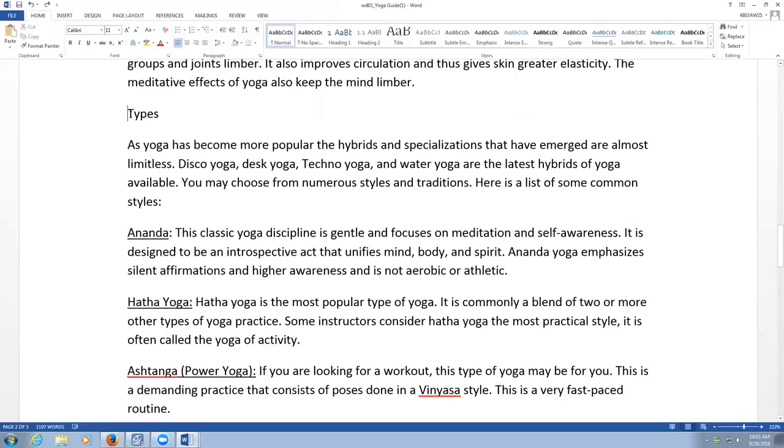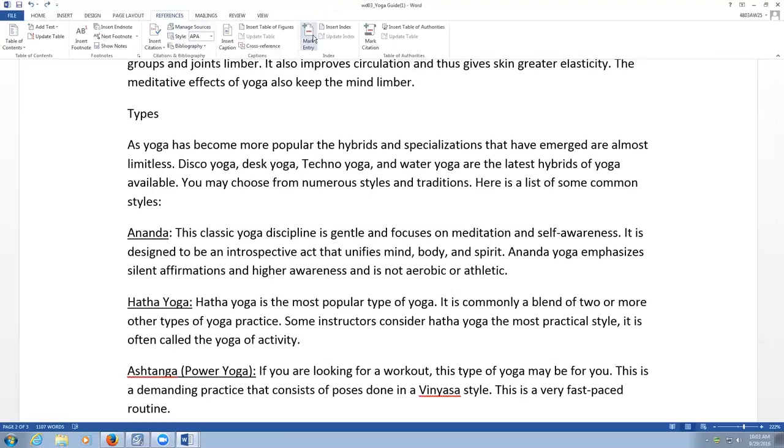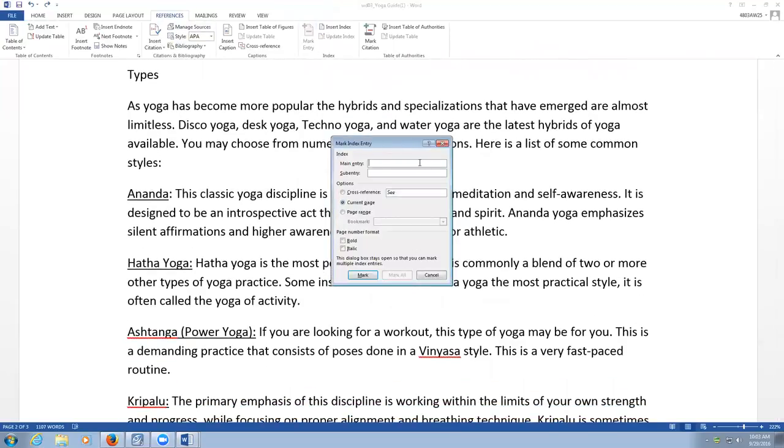Okay, so we're going to do what, Matthew? We're going to go into references, and then we do what? Mark the entries. Okay, so here we could say something like yoga types. We'll just say type right here. Types. So we want to have this as the main entry, types, and we'll do three of them: Ananda, Hatha, and Ashtanga. Once we get three, I'll assume you guys know how to do the rest.